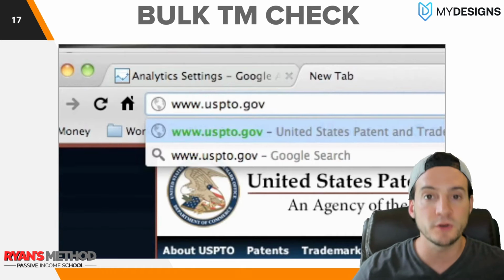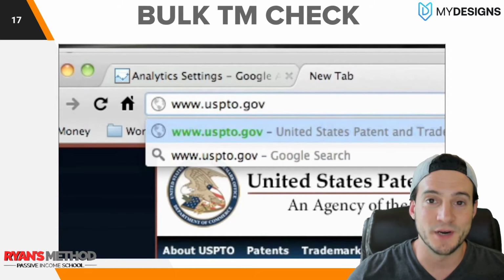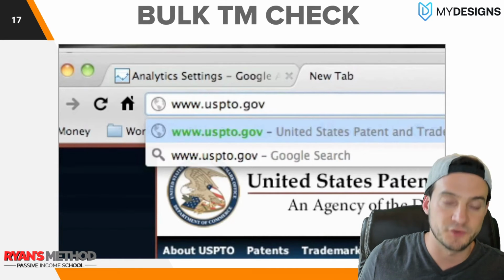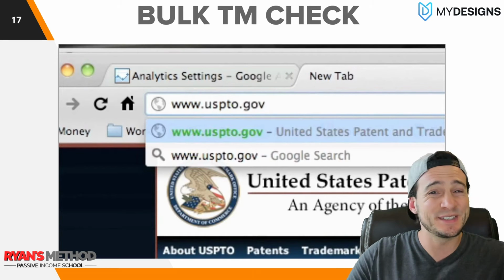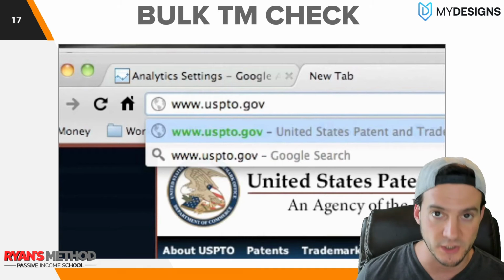For instance, bulk trademark check. And if you're like me and you've tried various print-on-demand research tools, a lot of the research tools are paired with trademark checkers. Some of them try to do bulk checkers. There still isn't really a great option that I'm aware of for bulk trademark checking.